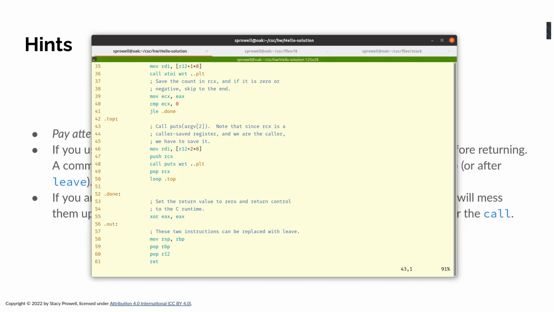So now I'm at top, and I say, go ahead. I want to call puts with argv2. Right? argv2 is the string I want to write out. And again, since RCX is a caller saved register and we're the caller, we have to save it. So I go ahead and get argv2. Where is that? That's at R12, which is where I stored my argv pointer, plus 2 times 8. And I put it in RDI. There we go. That now holds the pointer to the string that's in argv2.